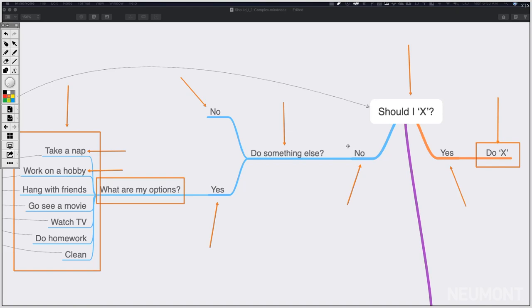If it results in a no, like we got right here, it results in either another question or an action. Here it resulted in an action, and here we're resulting in another question, and then as a result of the yes or no, we get an action. So we could think of this one right here as an actual action: do absolutely nothing. That is indeed an action. We're doing absolutely nothing.